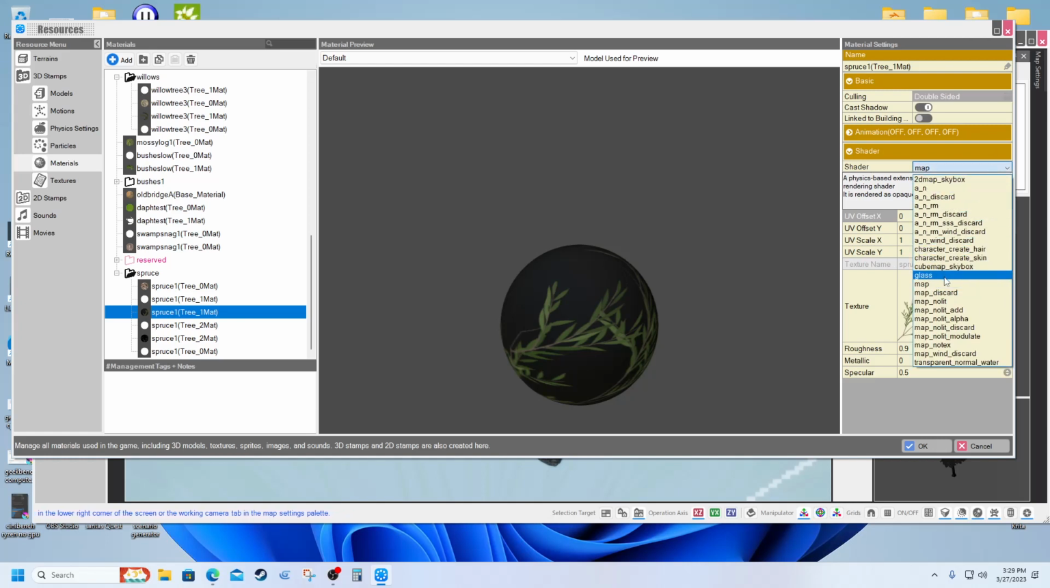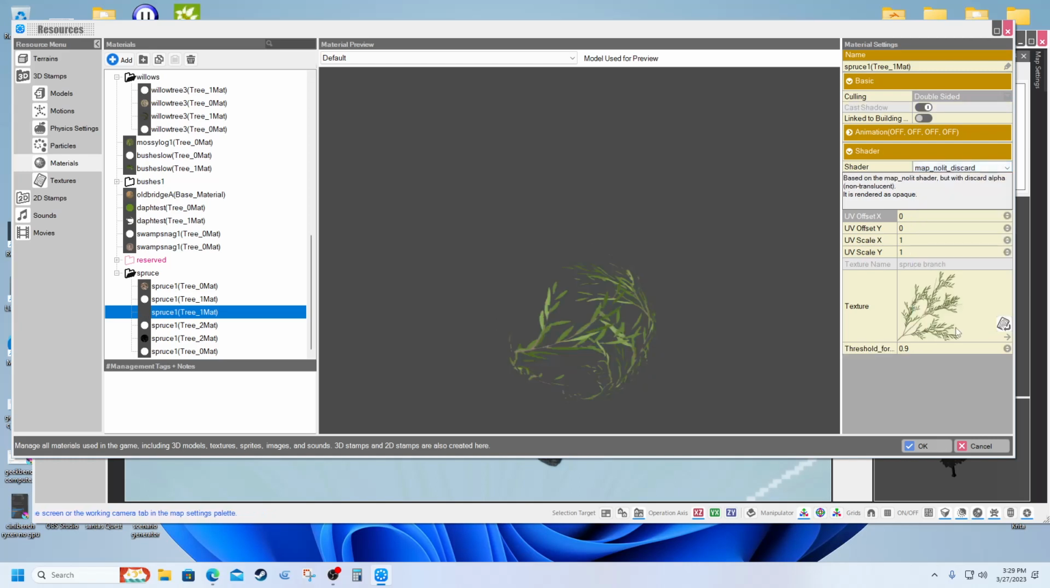I'm going to come down here to map, no lit, discard. Alpha makes it transparent, additive makes it translucent. I'm not sure exactly what modulate does, but it doesn't work for me. So I'm going to go to discard, and then what I'm going to do is this 9.